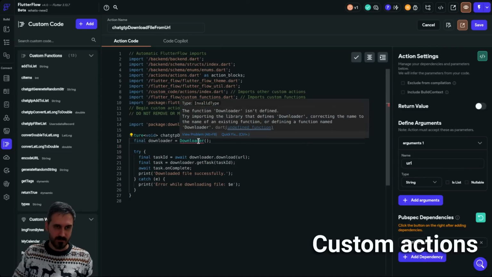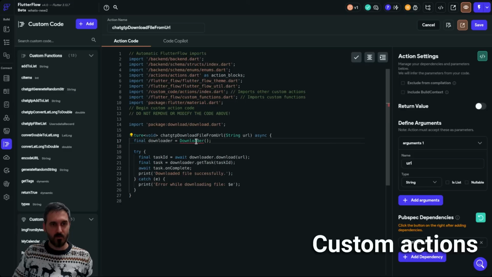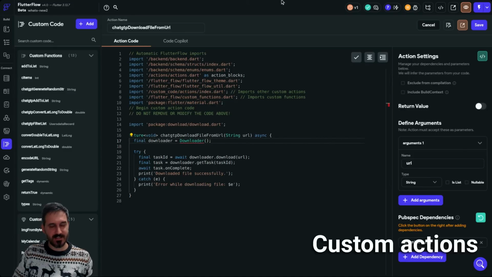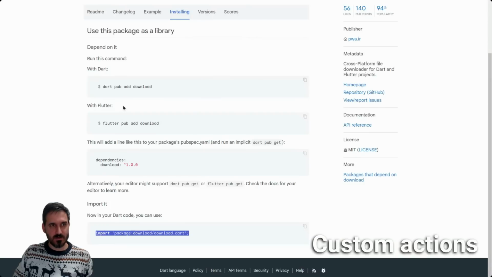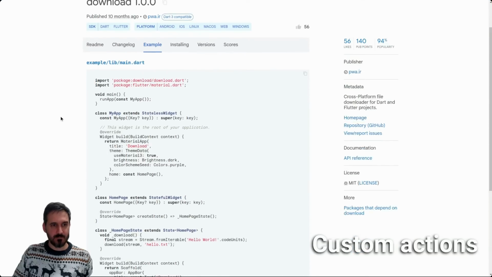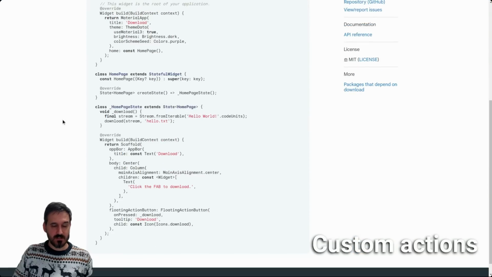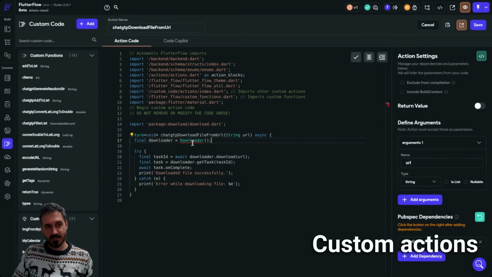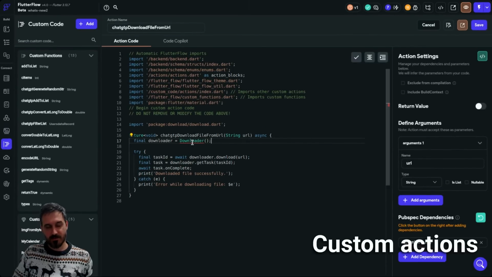And indeed we have this downloader error, which is that we don't have a downloader over here. So this is not exactly how this package is working. So we can do something else. If you're having an issue where ChatGPT is hallucinating again, thinking that downloader is something from this package, no, it's not. We can do something else.